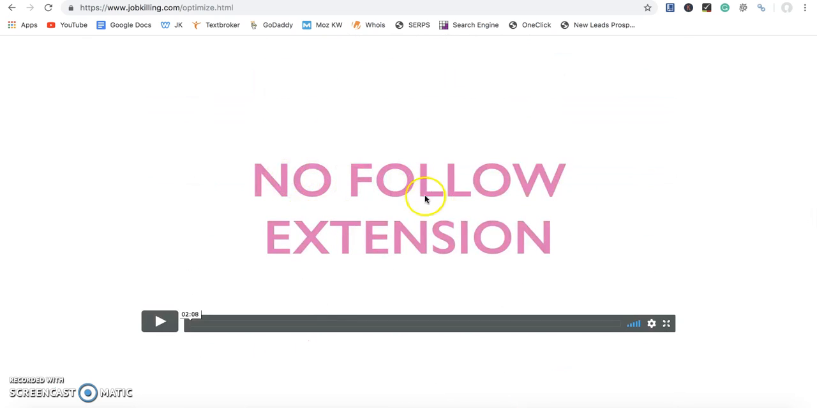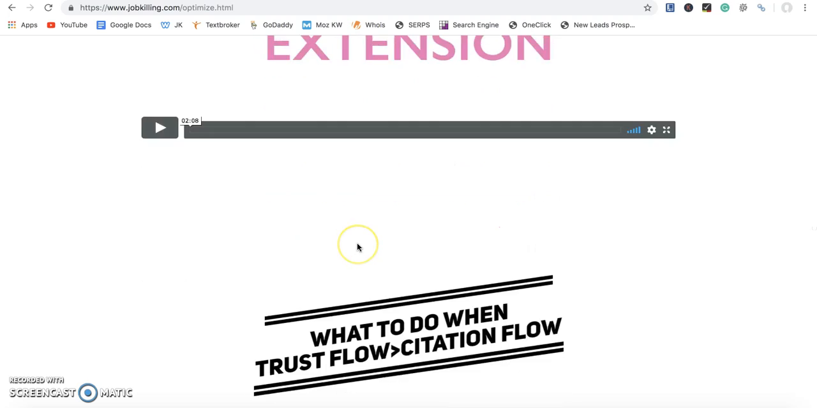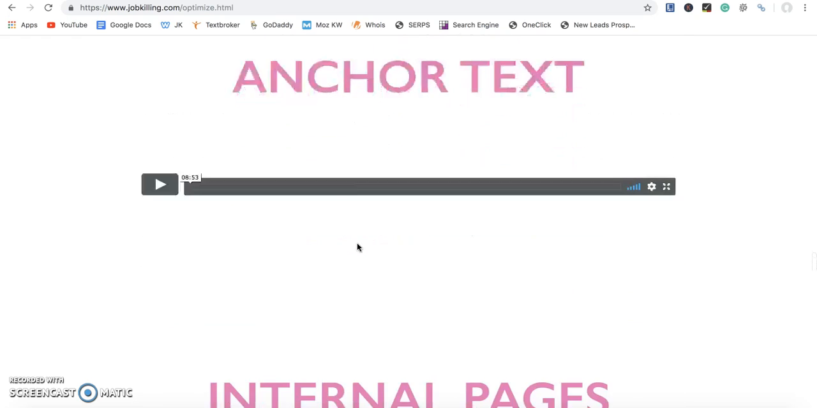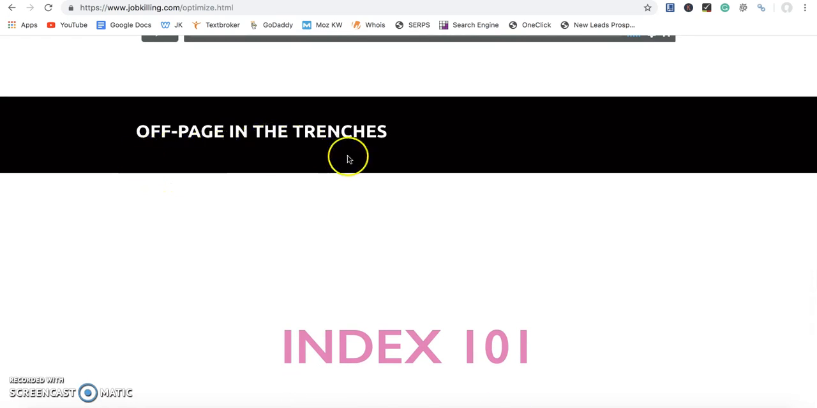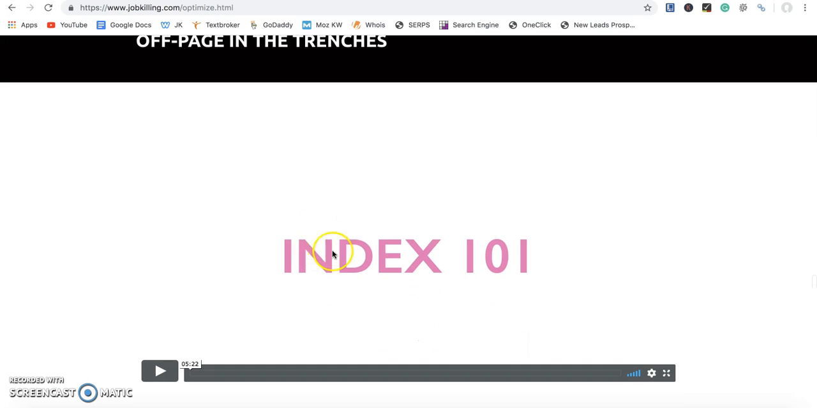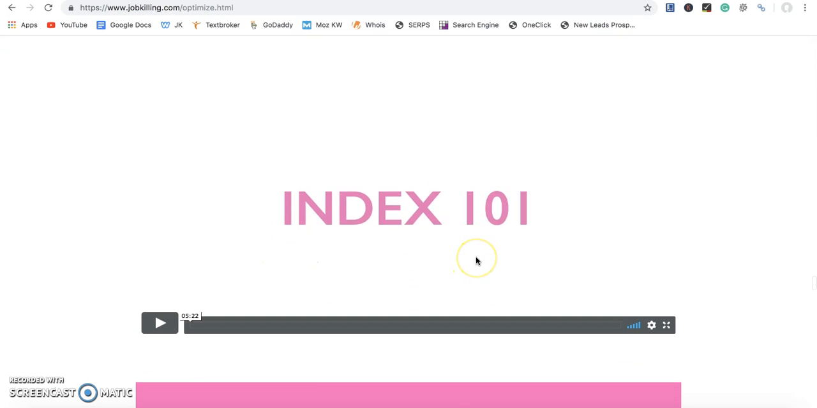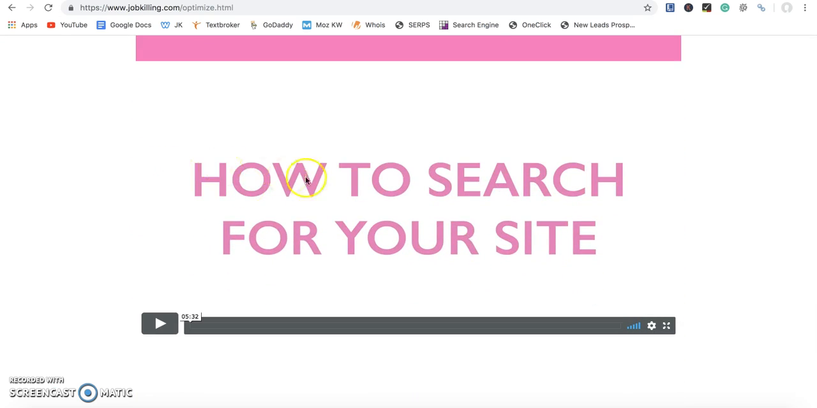I think in this one, he will tell you to get a tool. It should look like this up here. It's the no follow. It puts a red box over no follow links, but y'all will learn about all of that in here. So whenever you go down here to off page in the trenches, this is showing you how to do it, like great ways to do it.